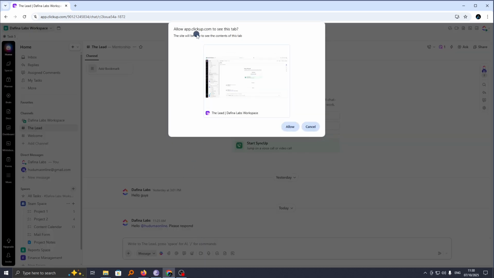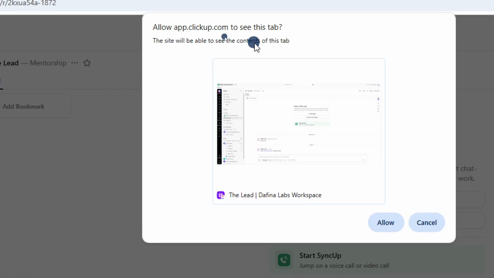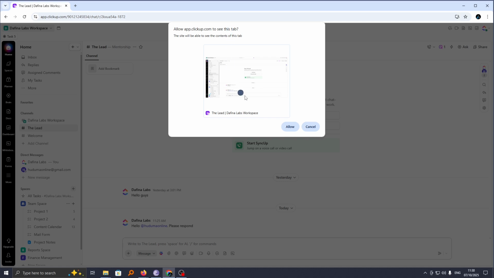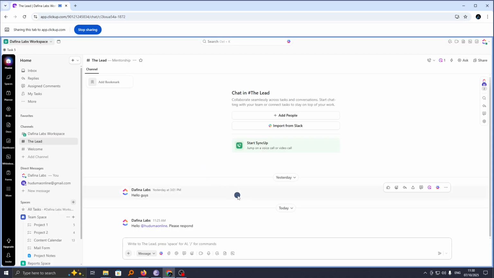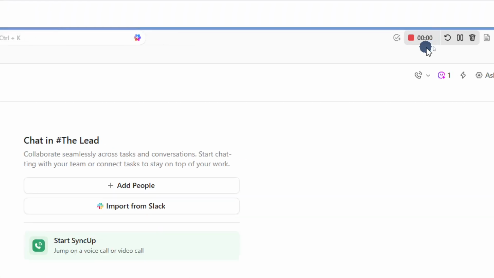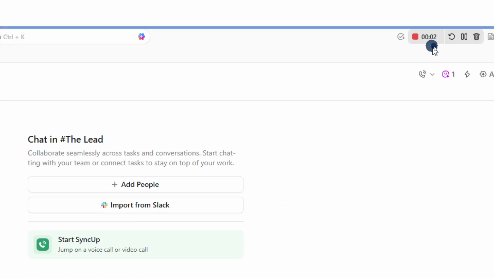Now this will go ahead and ask you to allow ClickUp to see all the tabs. Go ahead and allow, and then the screen record will begin. Now here you can see it will count 1, 2, 3, and then begin automatically screen recording.